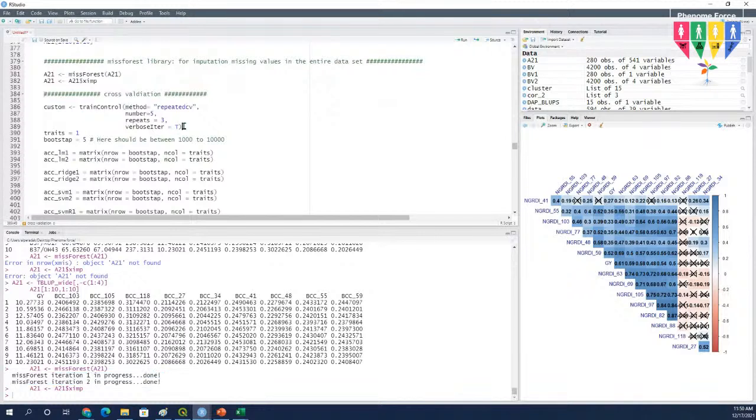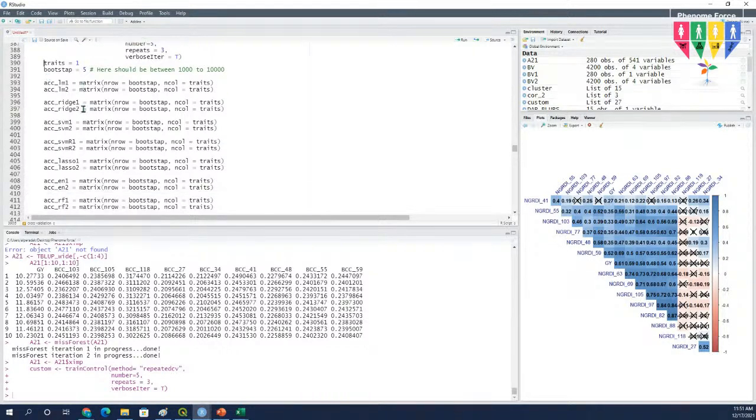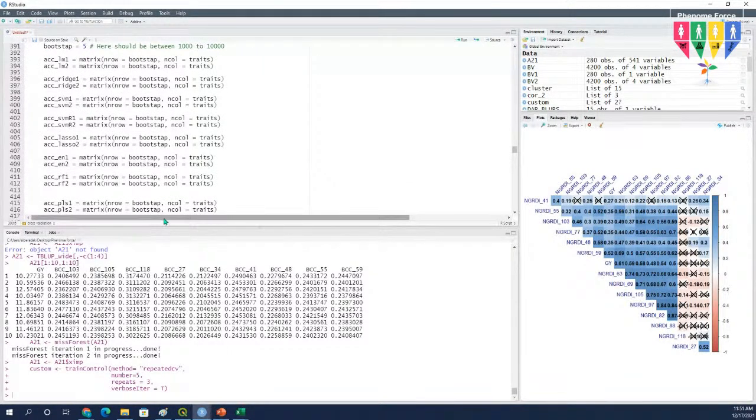And here we can set the cross validation. For example, I'm using 5-fold cross validation with 3 repeats. And then this is the loop. I am going to use just 5 loops, but what we need to do is use at least between 1,000 and 10,000 loops to assess the real prediction ability of any model you would like to use. So I put a bunch of examples in here.